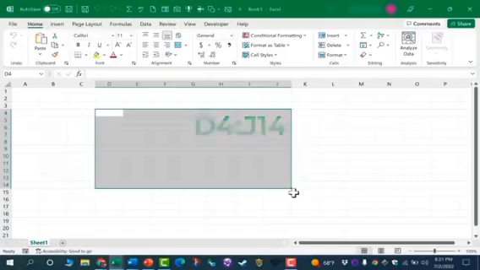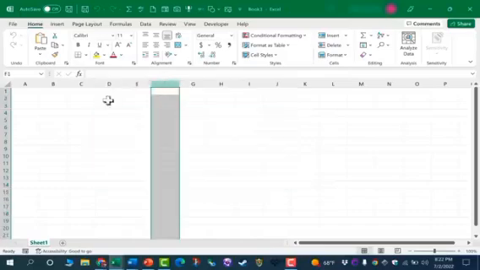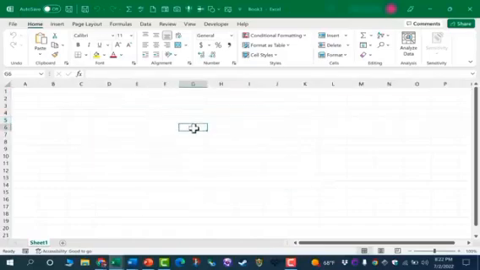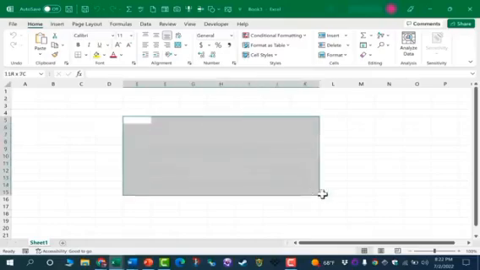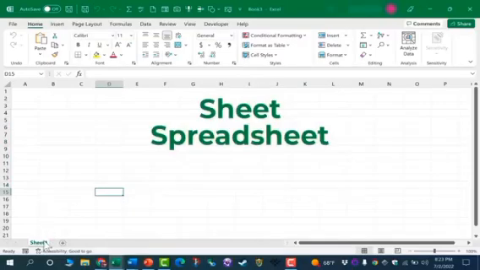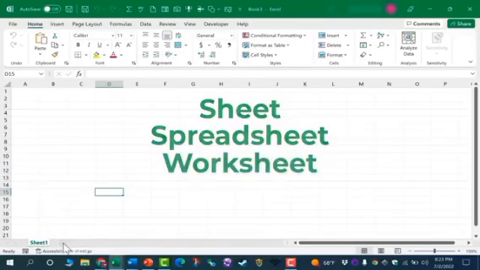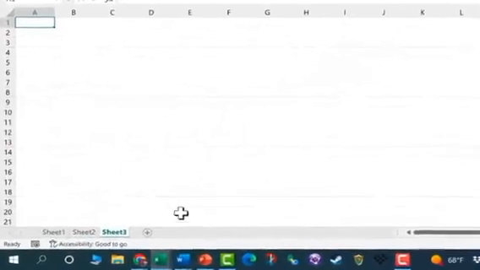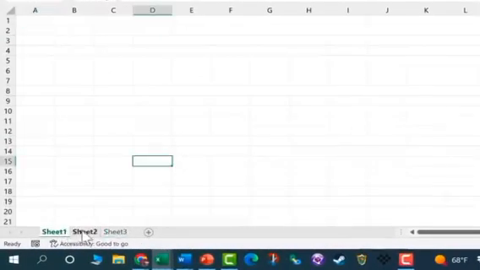So that is the anatomy of a spreadsheet. We have columns, we have rows, we have cells. The cell that you've selected is the active cell, and we have ranges. And all of this is done on a sheet or spreadsheet, also called a worksheet. You can add more worksheets by clicking this plus sign. Now I have 2 sheets, now I have 3 sheets, and the collection of all of these sheets together is what we call a workbook.